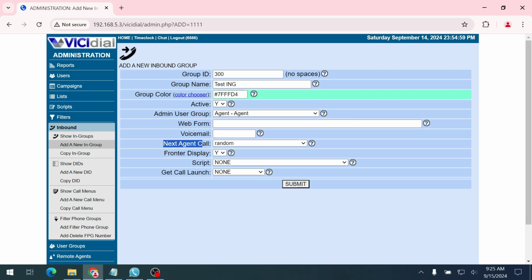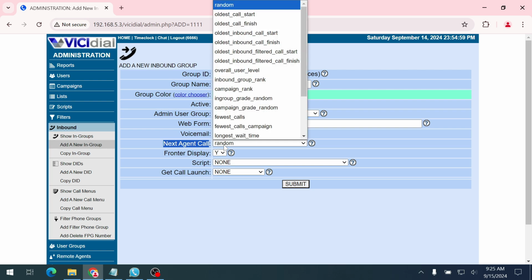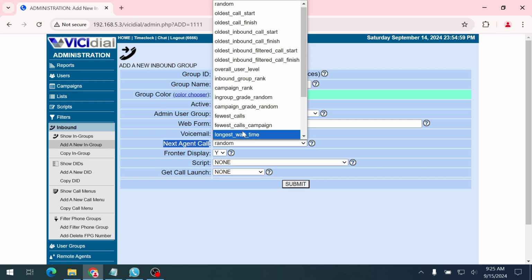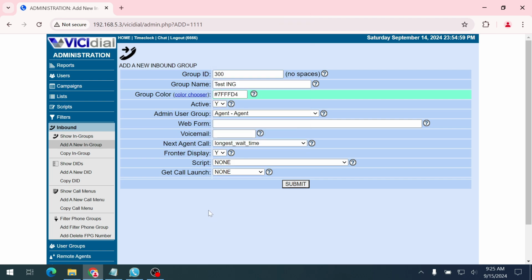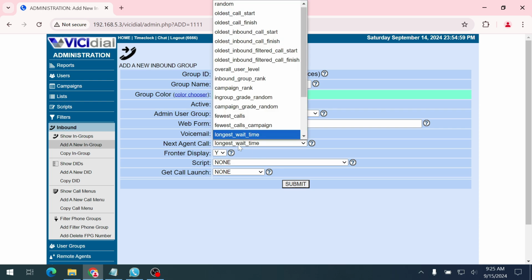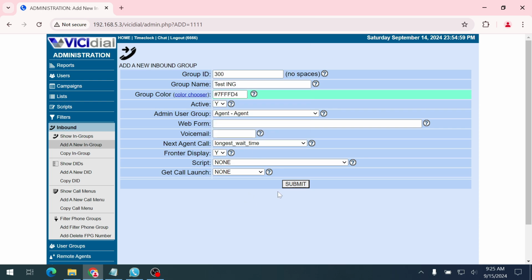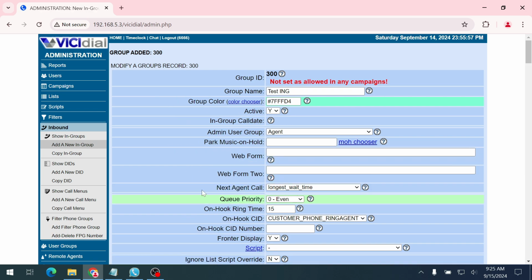And this is the next call agent. This function is going to transfer the call. So I'm going to select the longest wait time. The first call will go to the agent who has been waiting for a long time, rather than sending the call to random people. Make sure you select that, or if you have any other requirement, you can select from here, then submit. Now the in group is created, but it says it is not set as allowed in any campaigns.